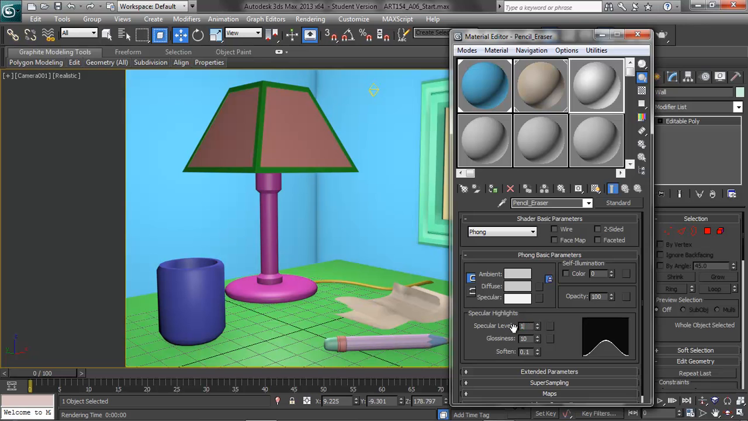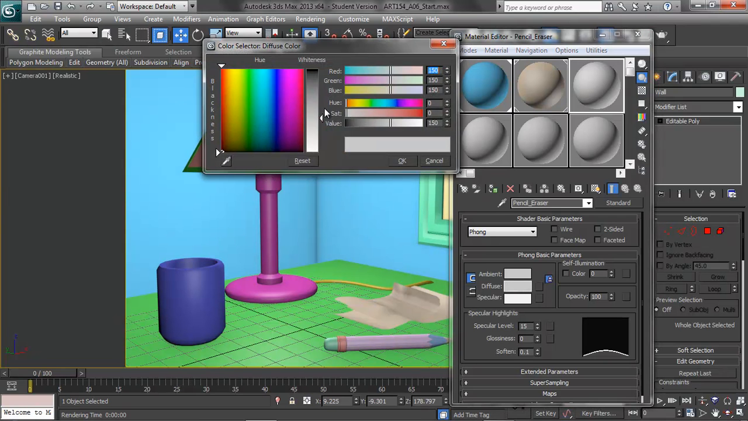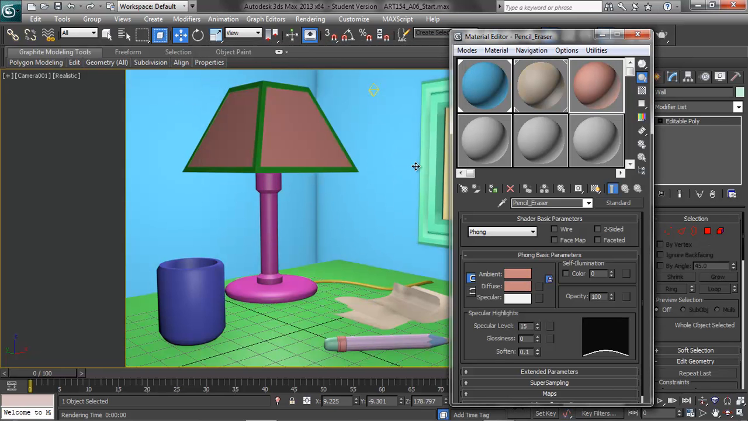So for the specular level for this eraser, we're going to do 15, and we're going to set the glossiness to 0, which is going to completely flatten it out. So it's going to put the highlight around the entire thing, and then we're going to change the diffuse color to some salmon type of color. Actually, that's pretty decent right there. And then same thing again. Now let's see if we can drag this and assign it. No, it's going to be difficult.